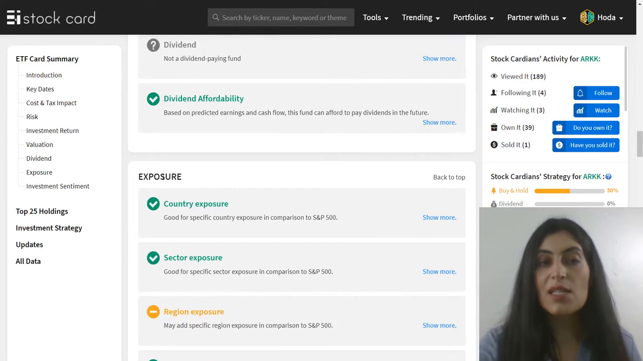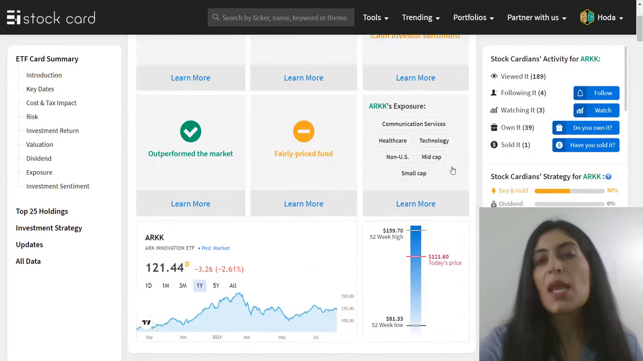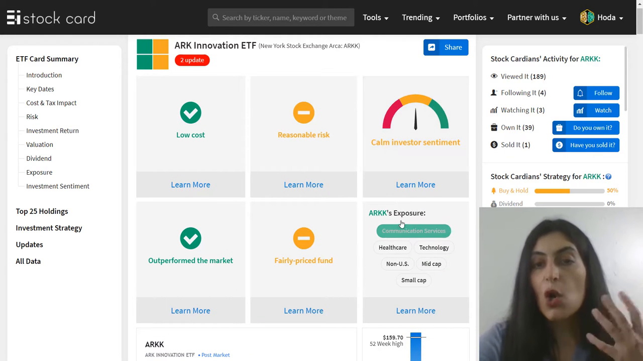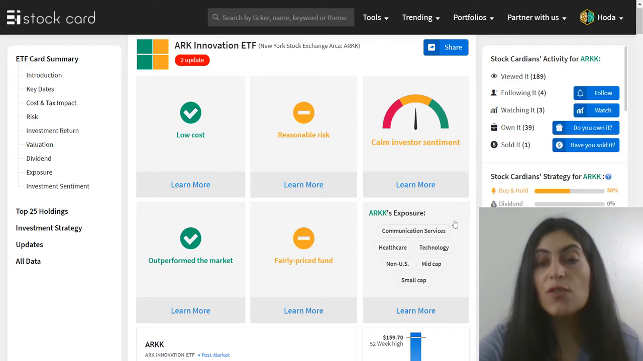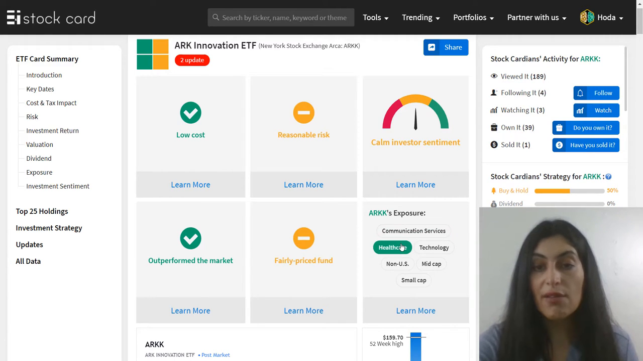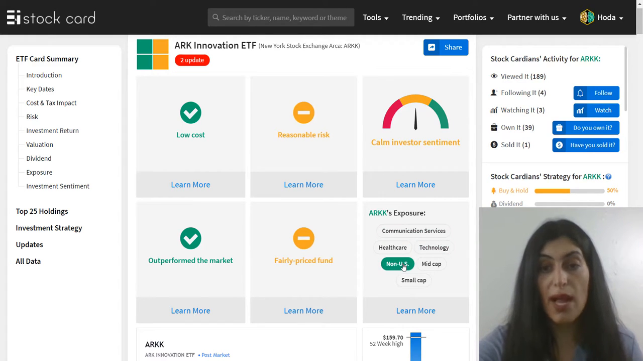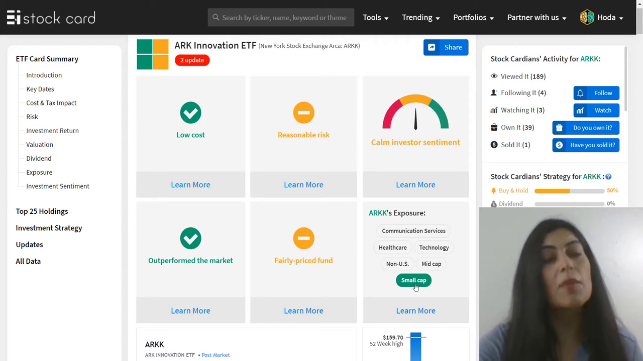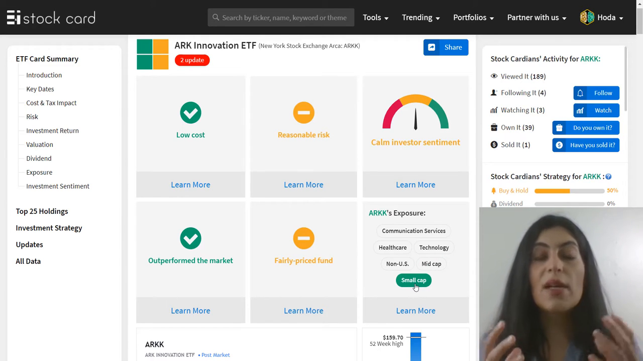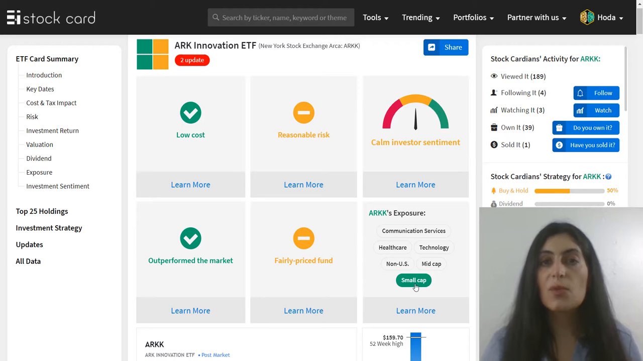The other one is the exposure section. Let me go back up. So here's a summary of it. ARKK's exposure is good for communication services, healthcare, technology, non-US, mid-cap, and small cap. So again, it's in comparison to the S&P. Of course, if you want to just buy the market, you go buy the S&P.